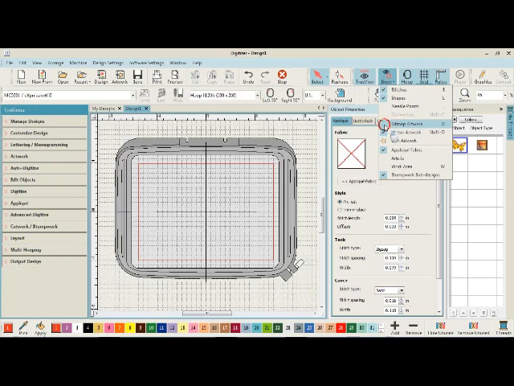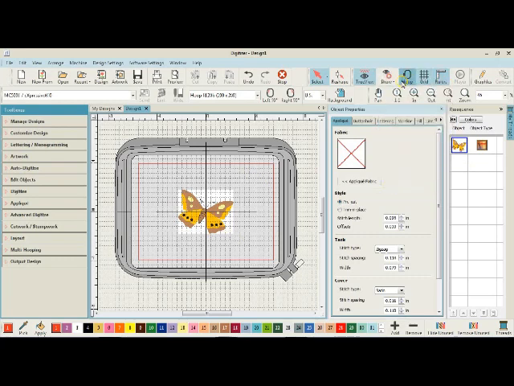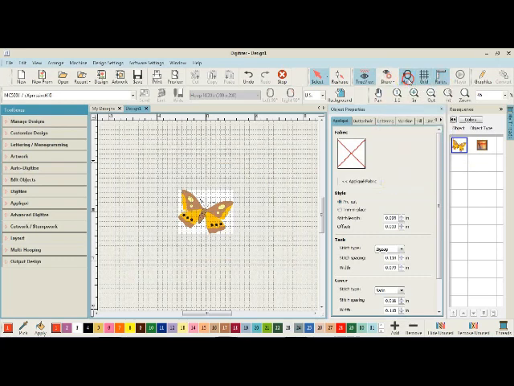Turning on and off the bitmap. When I click that, turning it off, it turns off the picture. If it's a vector artwork, this would work, but this is not vector. Dimming it, making it really faint. And if I'm using a particular fabric, it would show that fabric underneath it if I brought the fabric in. So those are things to show or not show.